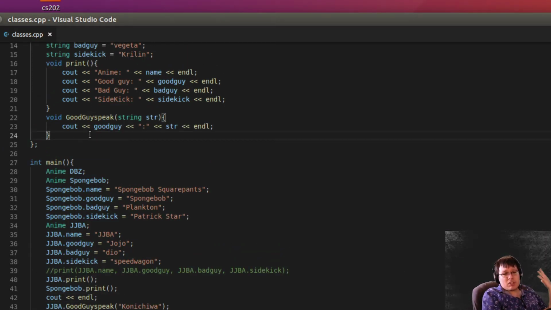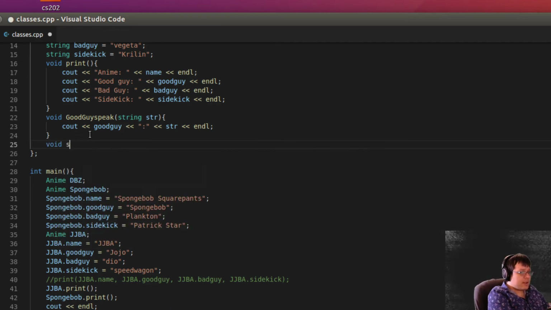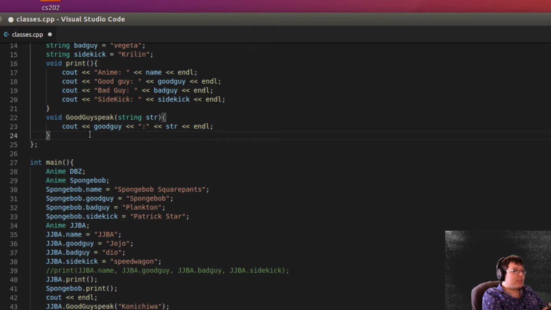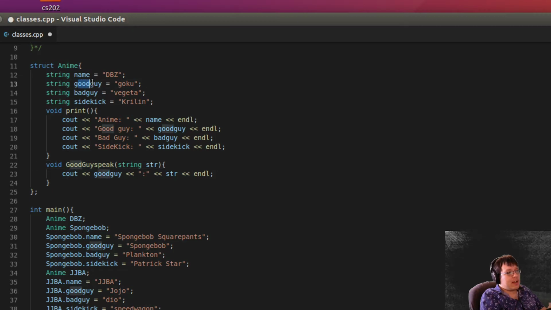Now, we could have a generic function that just calls speak, but that would require a parameter of who you're talking about. You could use flags like 1 for good guy, 2 for bad guy, and so on. But that's not very useful in that sense. But it's okay to have a function called like this because you know you have to have a good guy in this function because it's inside the bucket.